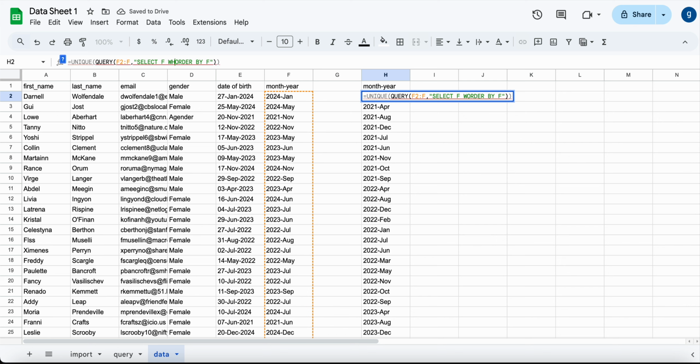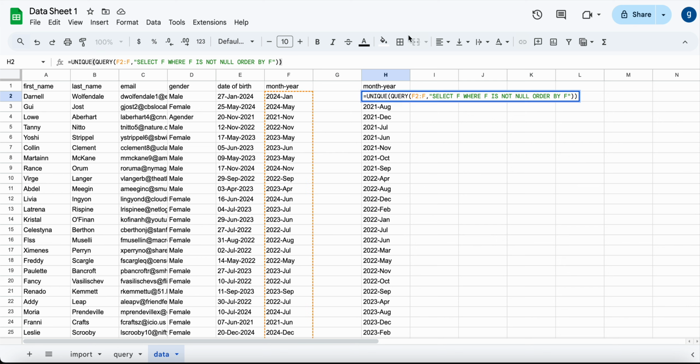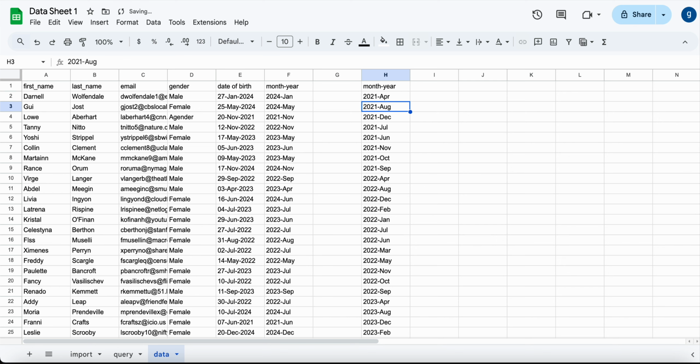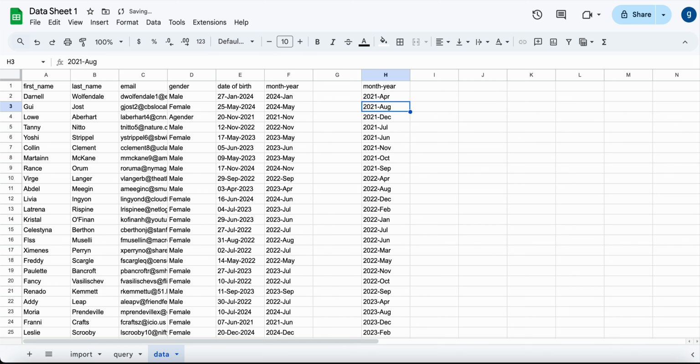And now I need to put F is not null. Let's get rid of that blank. Now, let me see what it's done here. Let me see, it's figured it all out for me. So it's just what I wanted it to do. Now if I wanted it the other way around, I could put ascending, which is what it is, or I could put descending. Right? But for this purpose, I want it to go like that.